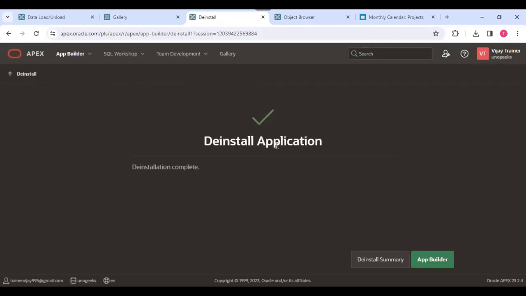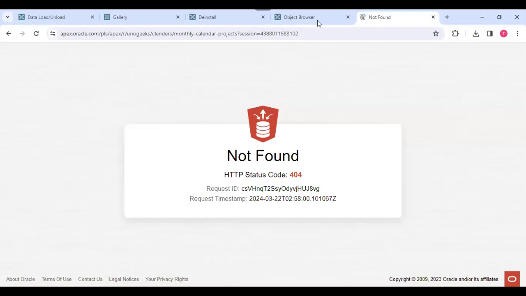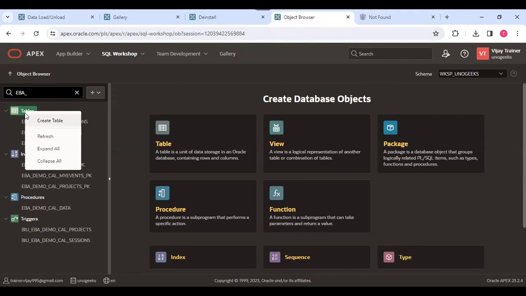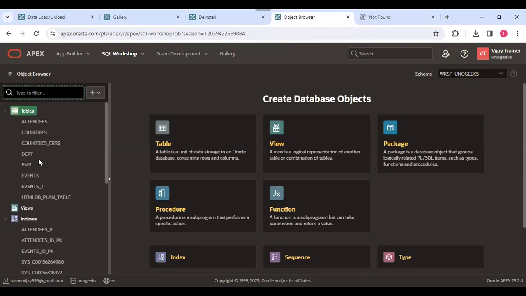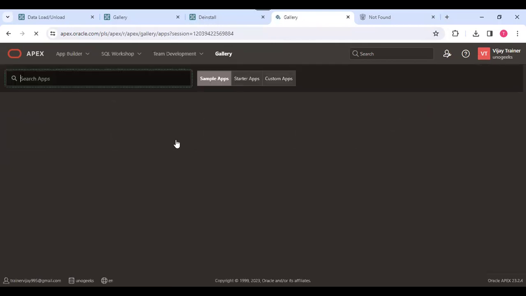Now the application is deinstalled successfully. If I try to access it, it will not be available. Then the backend tables, just to refresh, there are no tables, they got deleted automatically. So this is about how we can install the sample applications from the gallery.